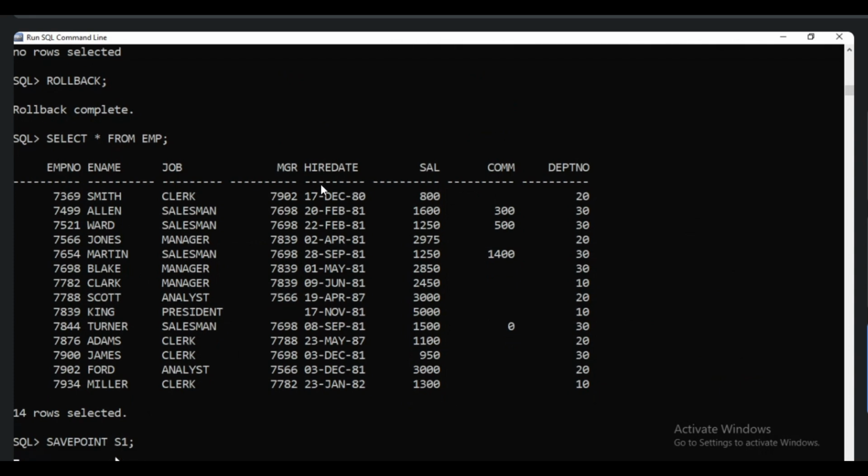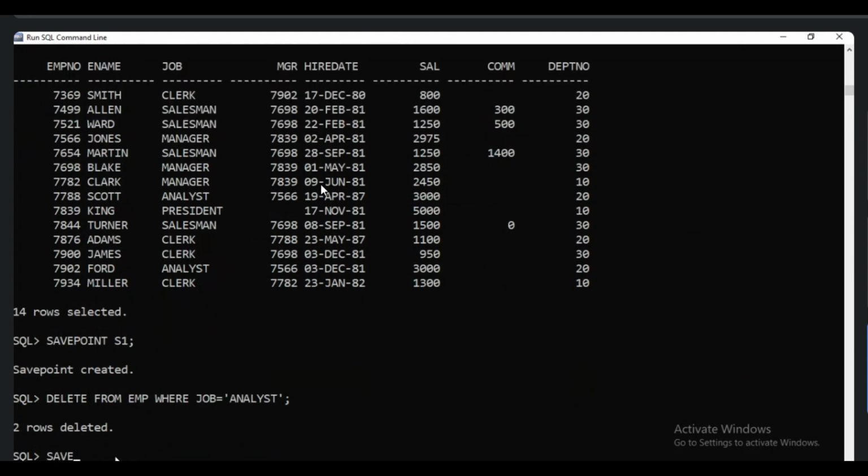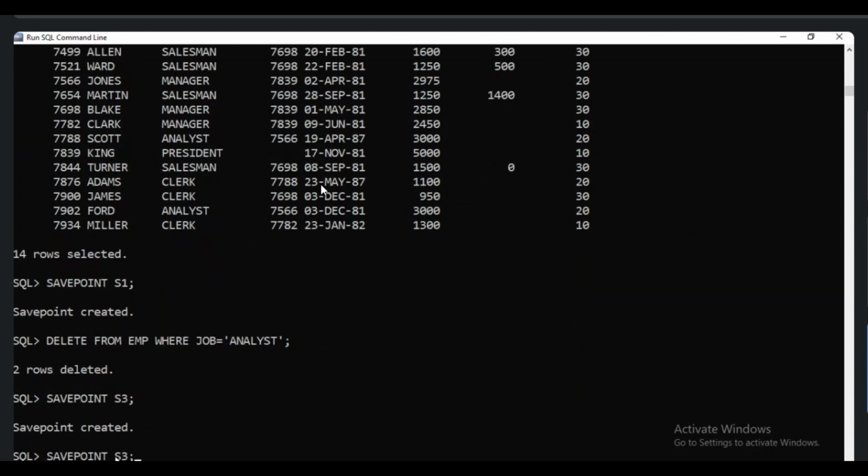Savepoint S1. Here I am deleting some records: delete from EMP where job equal to salesman. Then job equal to analyst. Another savepoint I am creating, savepoint S2. S3 is fine. Manager.